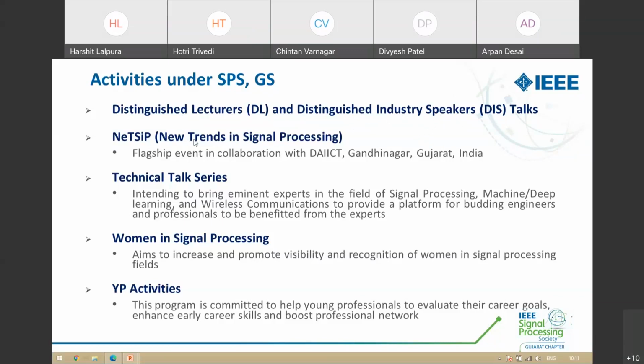We organize NetSIP, New Trends in Signal Processing. It is a flagship event that we plan in collaboration with DIET Gandhinagar. We deliver various technical talks in the area of signal processing, machine learning, deep learning, and wireless communication. The basic purpose of all this activity is to share the current research, current trends, and the best of the research going on in the domain through dissemination of knowledge, and participants get ideas and knowledge on how they can proceed further in their research domain.